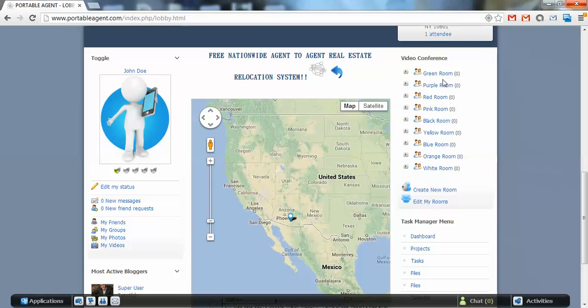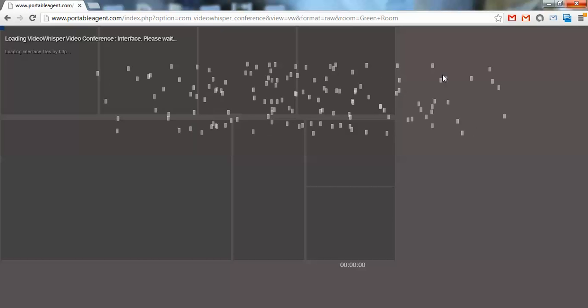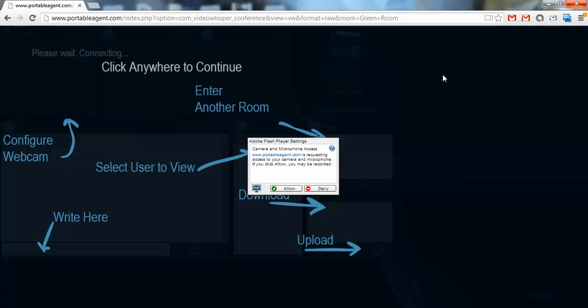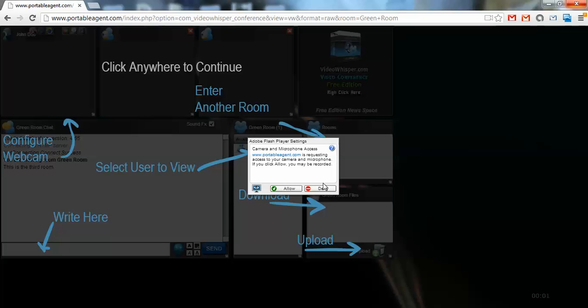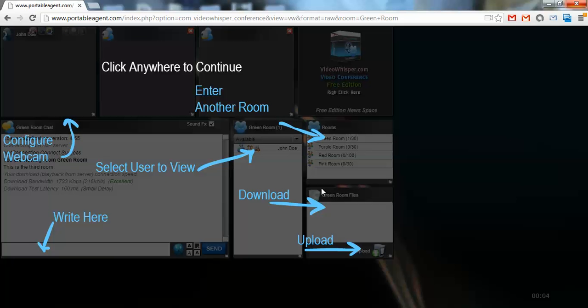On the right hand side we have video conference rooms. They can hold up to 30 people. All you have to do is click on it. It'll bring you to a new screen. It'll log you in itself. I'm going to click deny for the video screen for right now. But these are the options. You have up to 30 people inside the rooms.